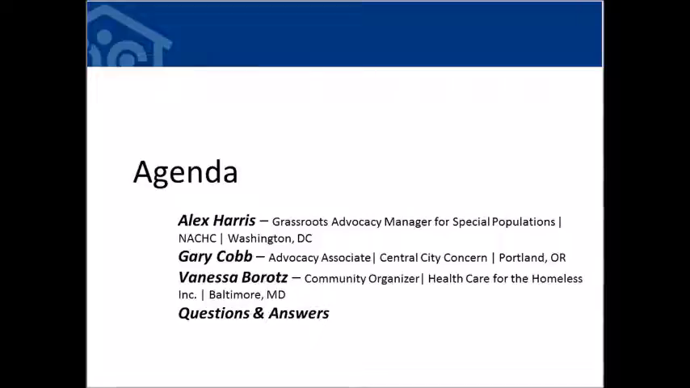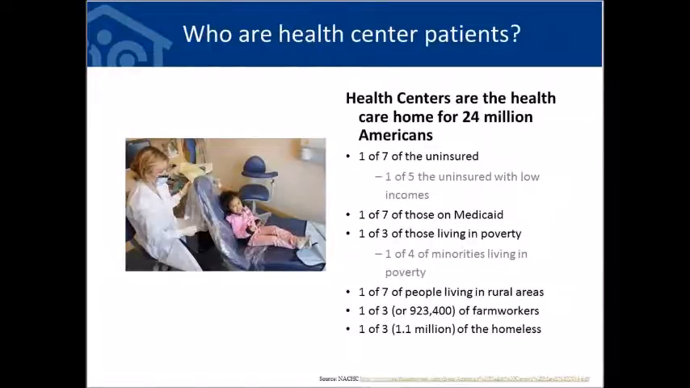Then we'll go to Gary Cobb, who works for Central City Concern in Portland, Oregon, and then we'll go to Vanessa Bora, who's the community organizer for healthcare for the homeless in Baltimore. You'll hear more from them, and then, like I said, we budgeted a decent amount of time for questions, so definitely be thinking about your questions.